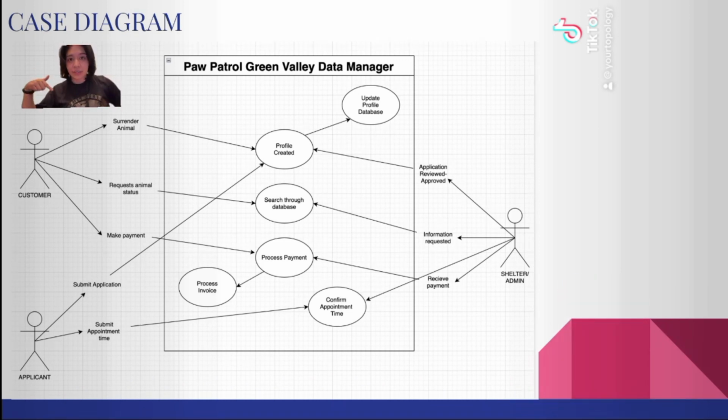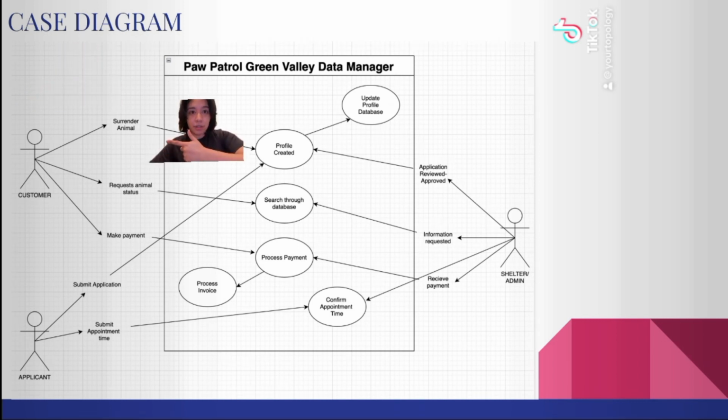First, we'll begin with our actor, the customer. The customer can do one of three things: surrender an animal, request animal status, or make a payment. A payment can be either a donation, paying a fee, or leaving an invoice. If the customer chooses to surrender an animal, a profile will be created for the animal, and that profile will be updated in the profile database.